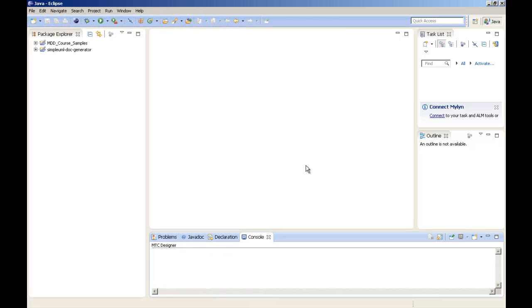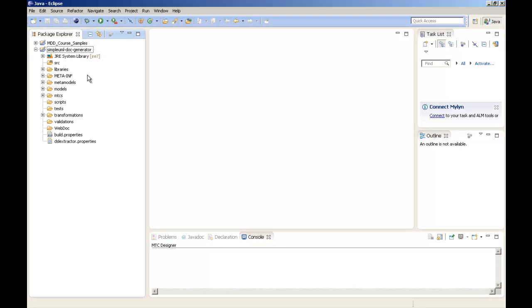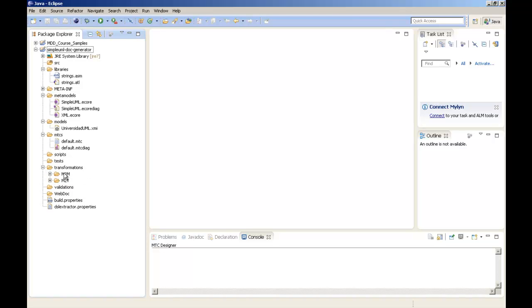This demo will show you the MTC Flow tool. Here we have two projects. Each MTC Flow project has a structure that we propose to organize the elements of the model transformation chain. First, we have libraries, metamodels, models, the MTC definition, a transformation folder that has a model-to-model transformation folder and a model-to-text transformation folder.